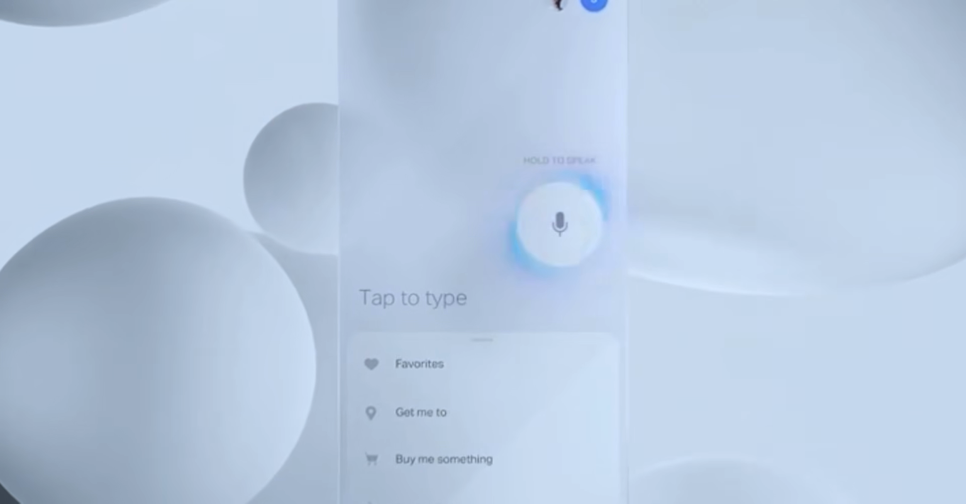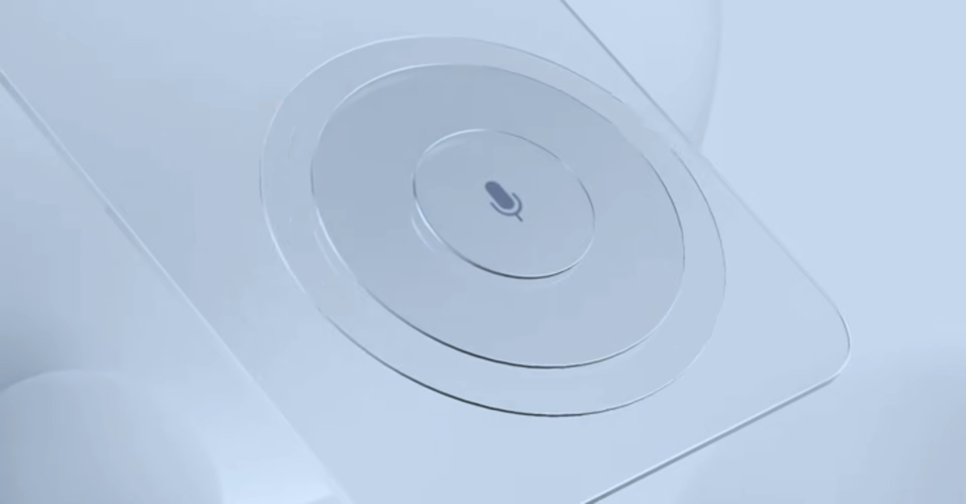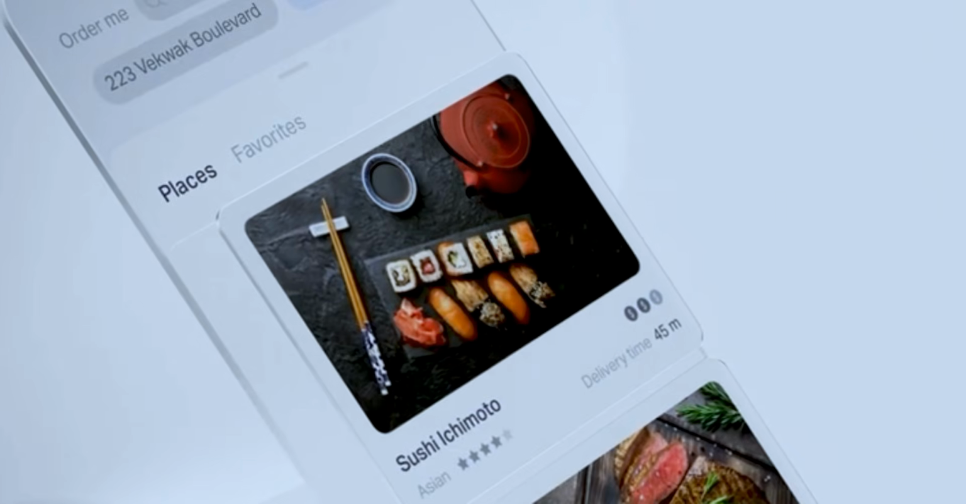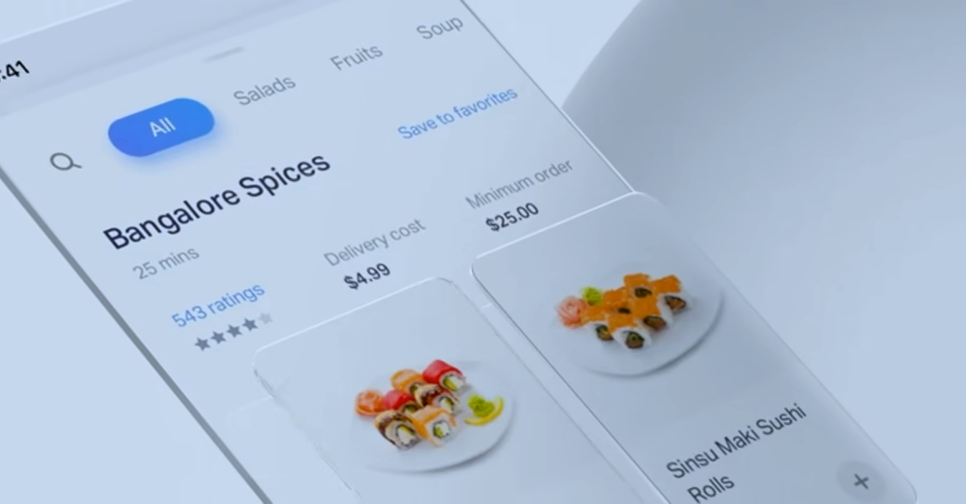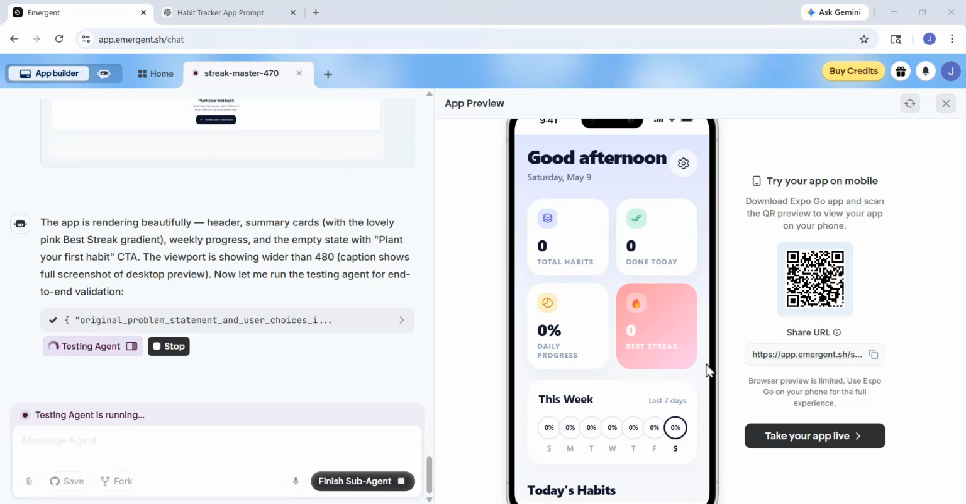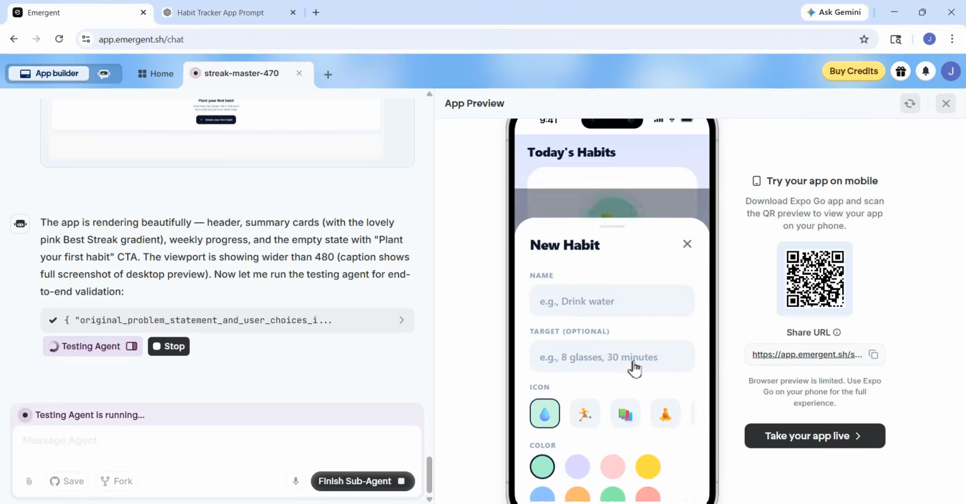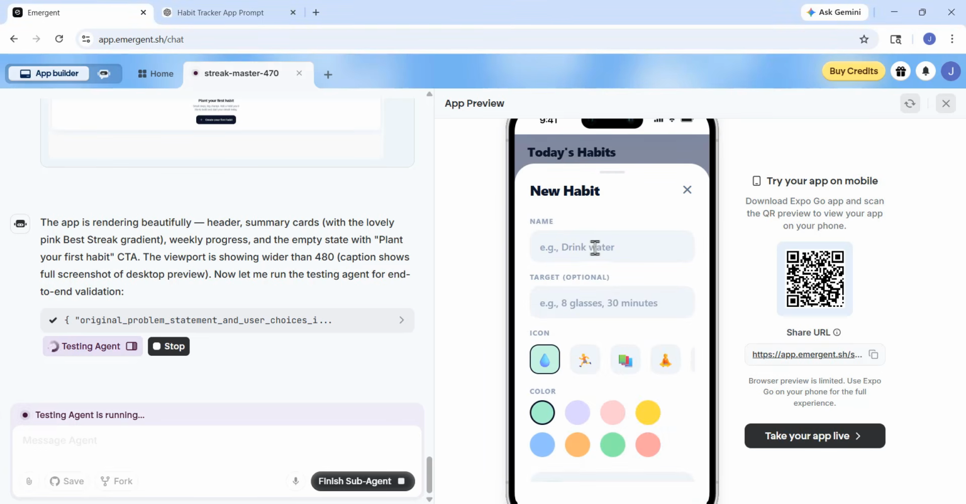Not just create a pretty app screen, not just generate a design that does nothing. We are going to build a personal habit tracker mobile app using Emergent. You will be able to create your own ideas, give them icons, see them inside your daily list, and use the app as your own small productivity system.